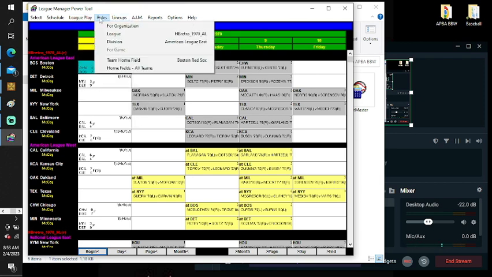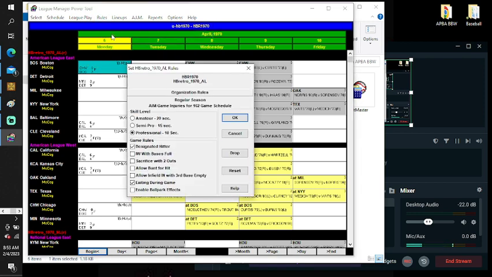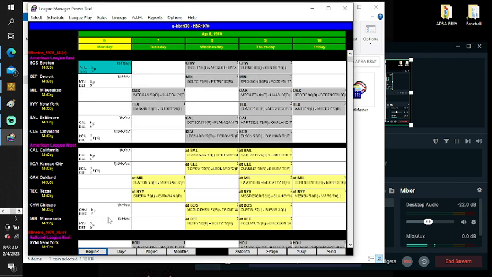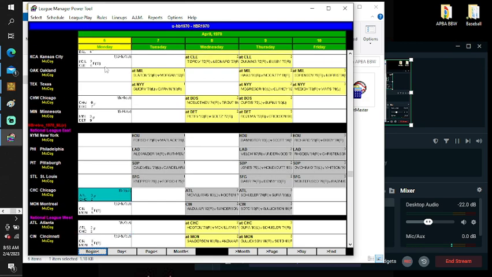Let's see here. Rules. You can set rules for this league. Right now I'm highlighted on one of the American League teams, so I can say, what are the rules for this league? Okay, we have designated hitter. If I click on a National League team down here, right?